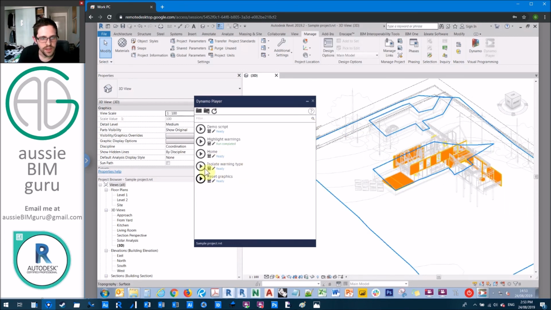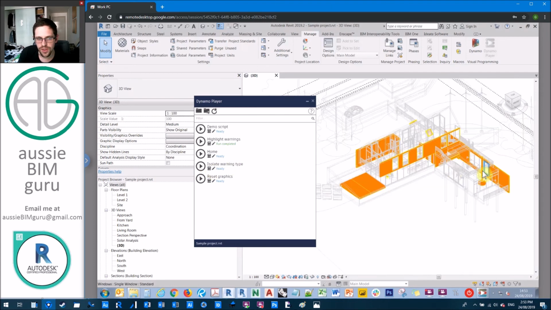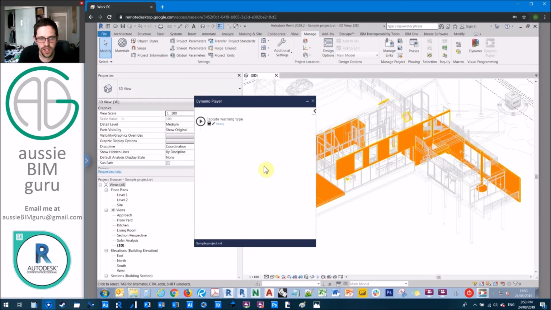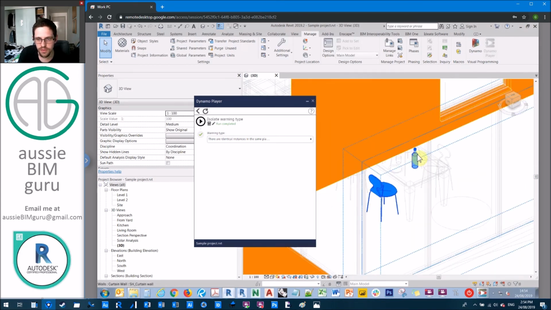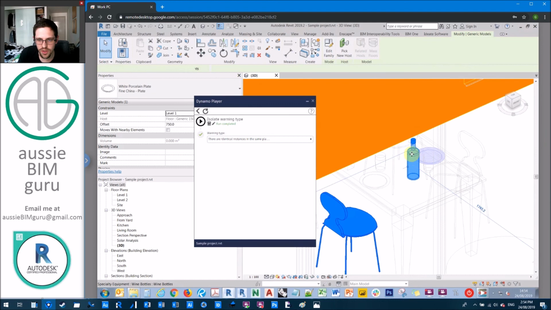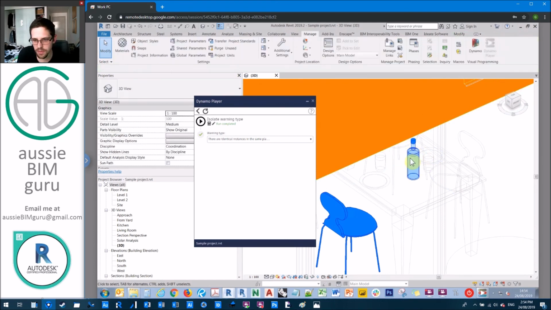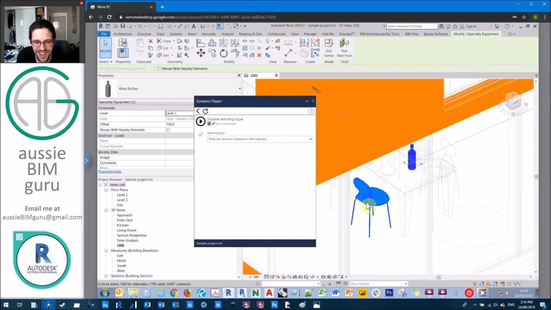At this point, let's say I want to review maybe just one type of warning. So we're going to go to the inputs of isolate warning type and look at identical instances. I'll play this and there you go. I can see my identical instance elements. I can see how we've got maybe a little bit too much wine, with two wine bottles on top of each other. I'd probably just ask my users why they're modeling bottles of wine anyway. But anyway, there we go.